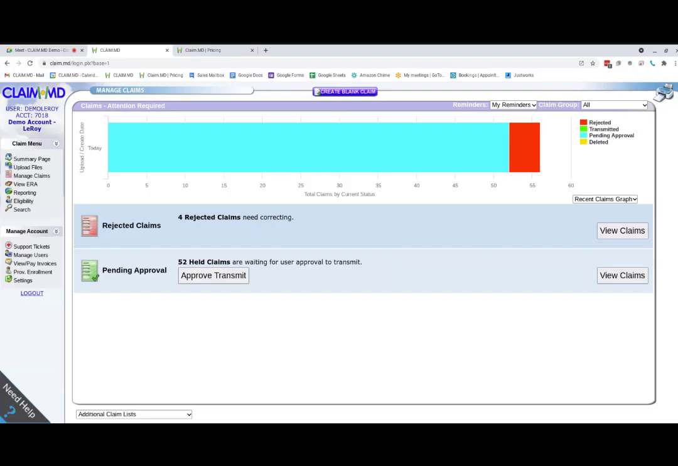Once they're scrubbed, we're going to place them into one of two buckets, either the rejected claim bucket or the pending approval bucket. The rejected claim bucket are claims that have issues that need to be fixed. Now, I like to always tell my clients the turnaround time for claim scrubbing. It takes about 1 minute to scrub 1,000 claims. So it's not a long period of time.